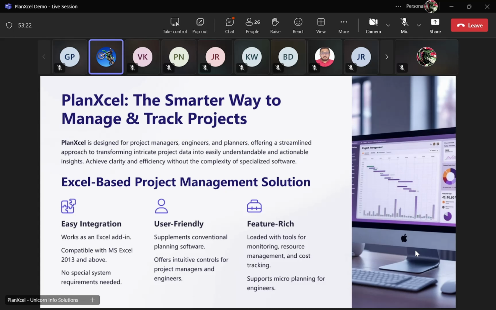So since it is purely based on Excel, I saw one raised hand. Anything that needs to be clarified now?